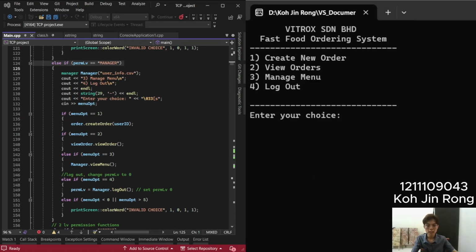In summary, our program has a permission structure. The higher permission can access all functions of the lower permission. The admin permission can manage all accounts, the manager permission can manage the food menu, and the user can only view the menu, track orders, and view the history orders.